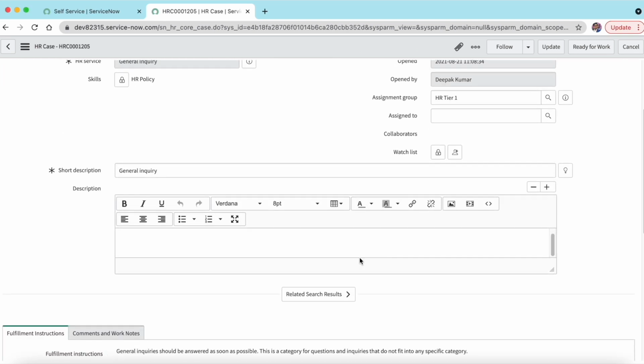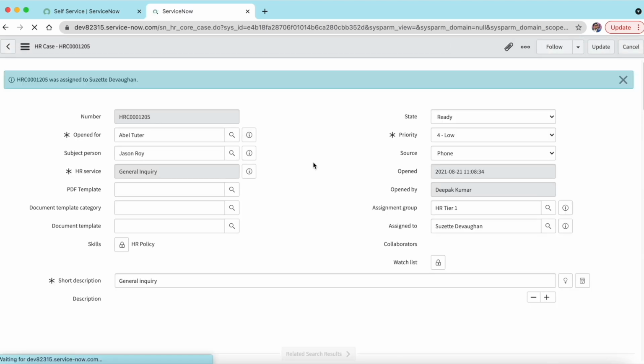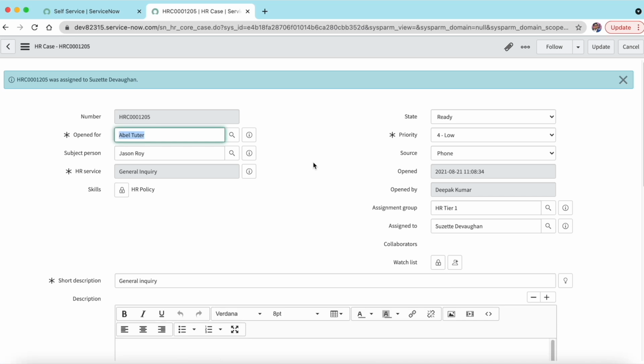Now let's scroll down. We have short description and description fields. You can provide these to give more details on the HR case. Once you are done with the form, we can click on the Ready for Work button, which will create an HR case in the ready state. So let's click on the Ready for Work button. Here you can see that our HR case has been moved to the ready state.